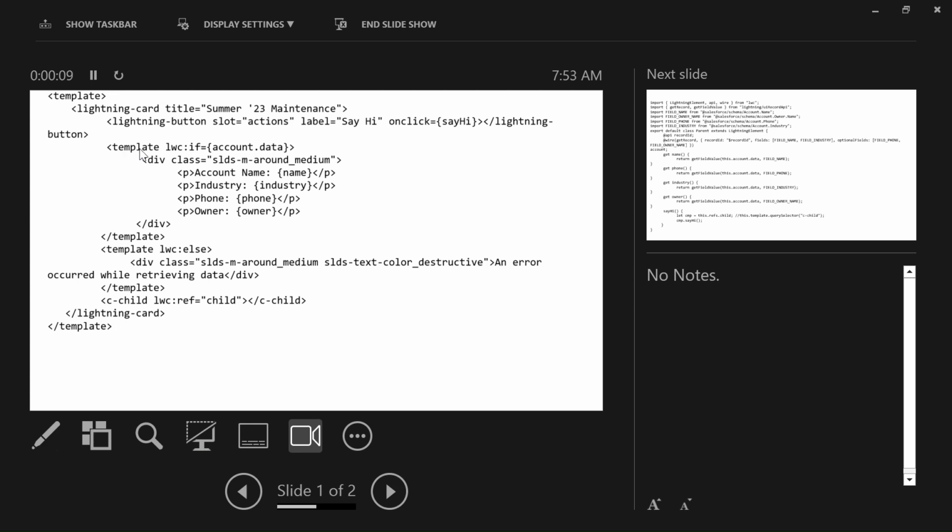Let's start from the beginning. You have to change the legacy if:true to the newer lwc:if here, and this is lwc:else here. And the next one is here. You have to add lwc:ref equals, within quotes, child. So you make the reference to the child component when you instantiate it. That is the second change you have to do.